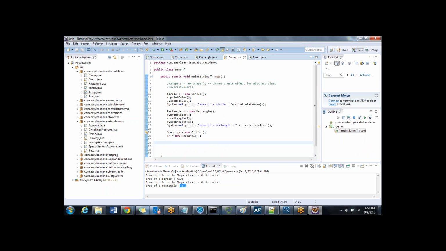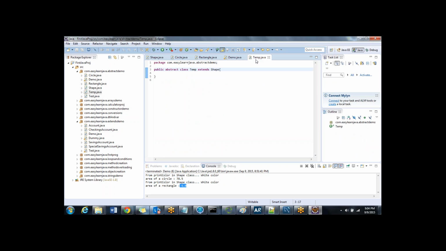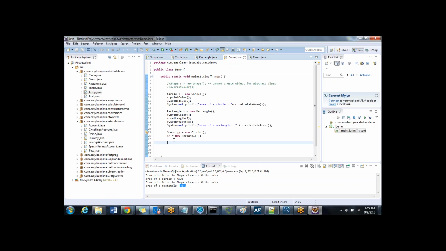Now, before I ask the next question, just understand the scenario that I have created just now. I created a class called temp, which is a child class for shape. Temp is a child class for shape and temp is an abstract class. Why? Because I am not implementing the abstract method called calculate area in this temp class. So with that understanding, tell me, can SH reference variable point to a temp object or not?